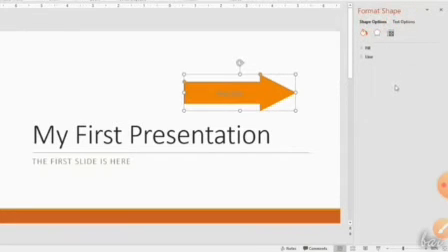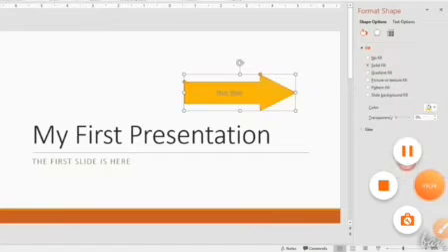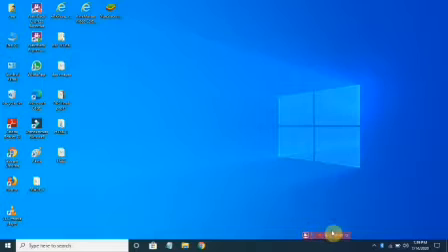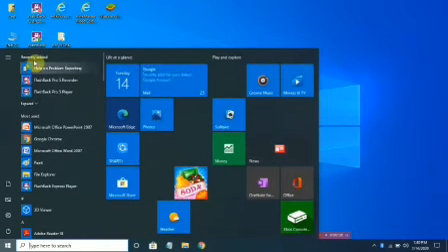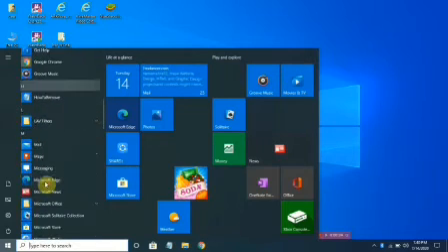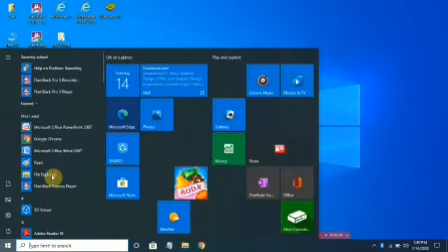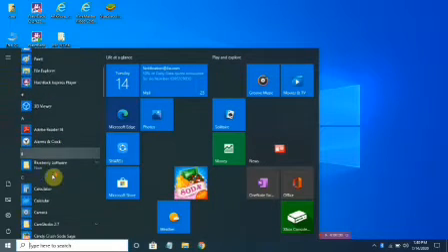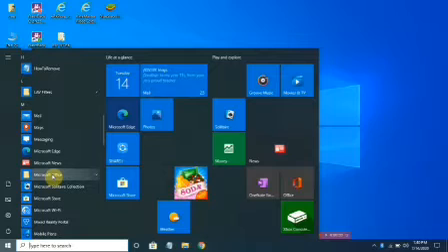Now we will study how to start Microsoft PowerPoint. Now we will see how to start PowerPoint. As you can see here, this is a laptop screen. Here at the left side, the start button is located. Okay. When we click over it, you will find a list of all programs. This is the all programs list. Whatever programs are installed in our laptop, all are listed here.